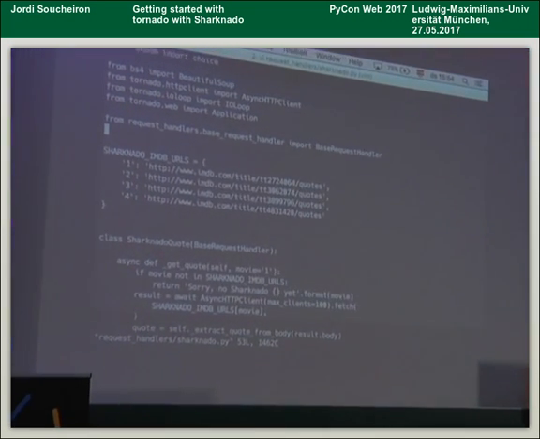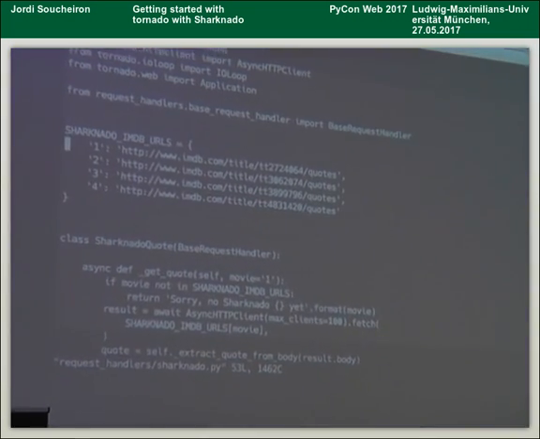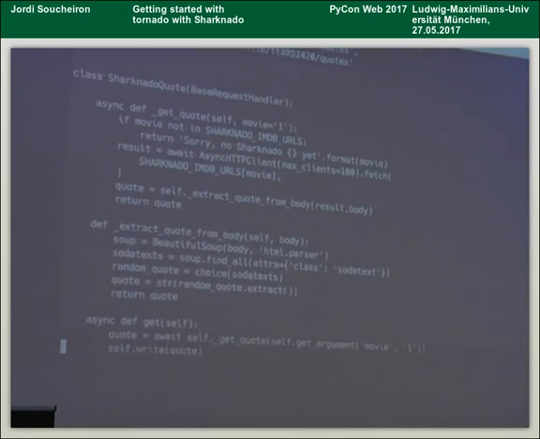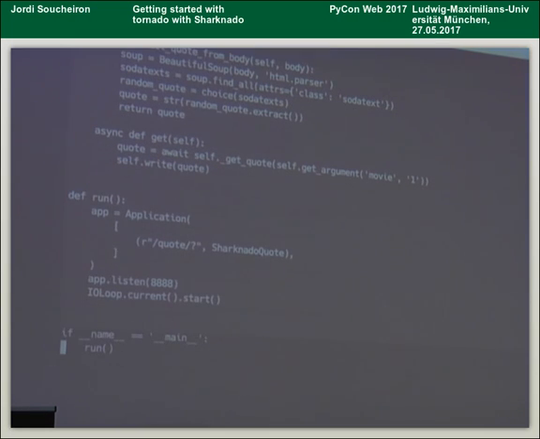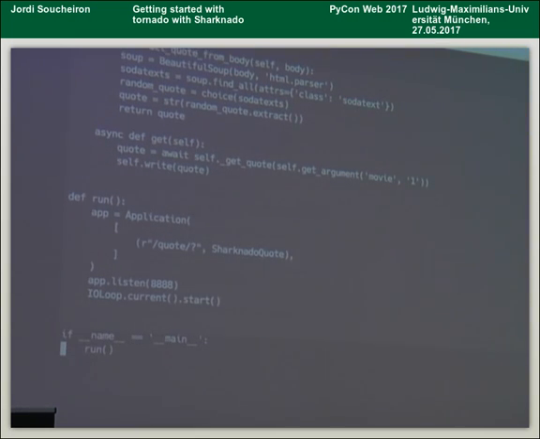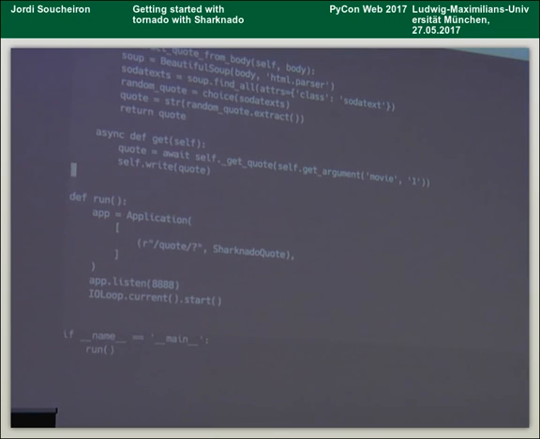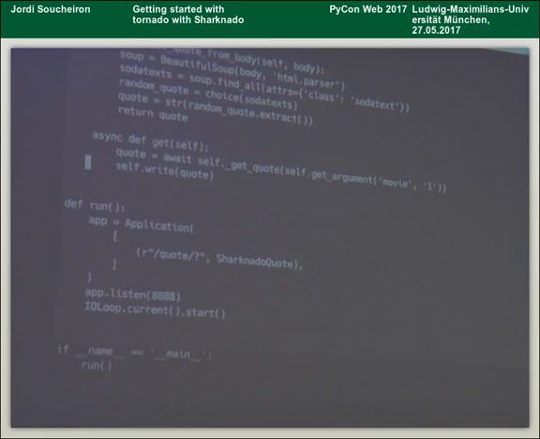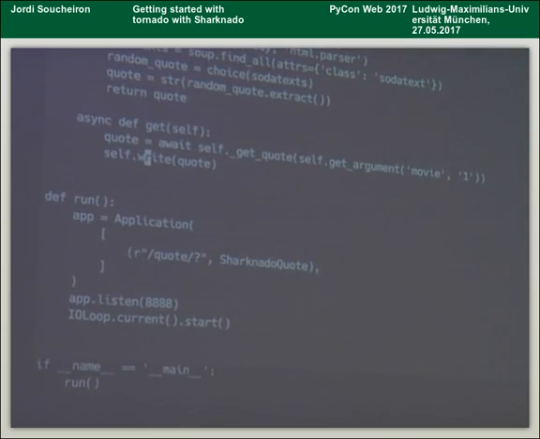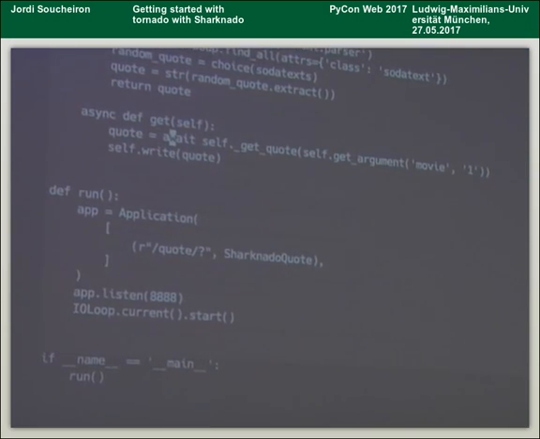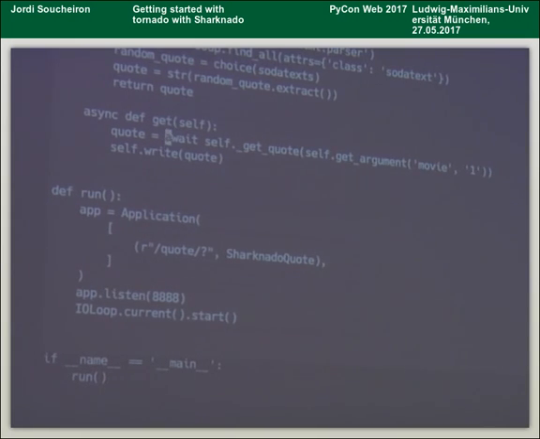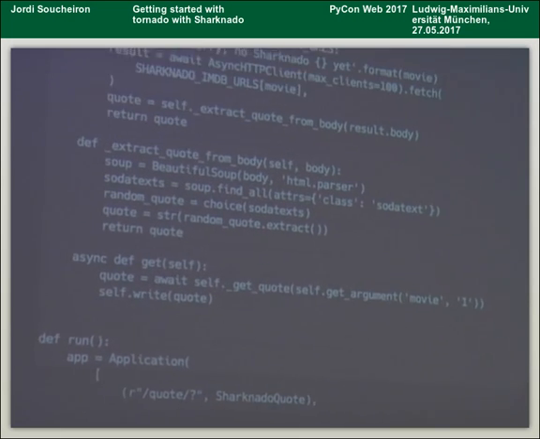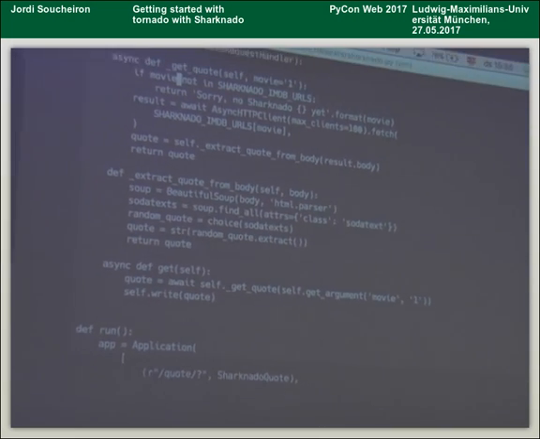So at the top we have the imports, nothing important. Here we have a dictionary with the URLs, nothing important. At the bottom we have the initialization of the application, like all the others you've seen before. And here what we have is the get. The get basically gets a quote that calls await on a getQuote function, and then it writes the result. So how do we actually run the getQuote part of the code?